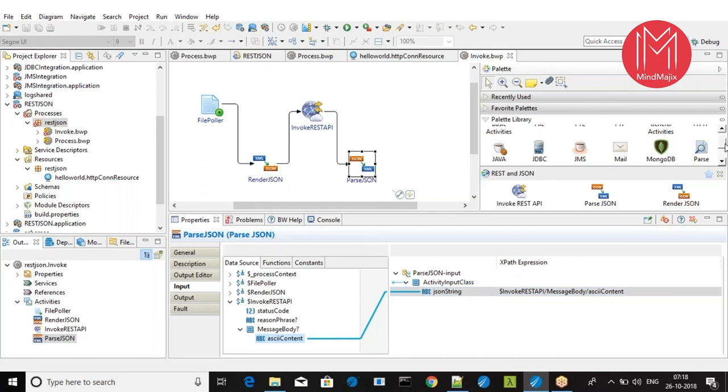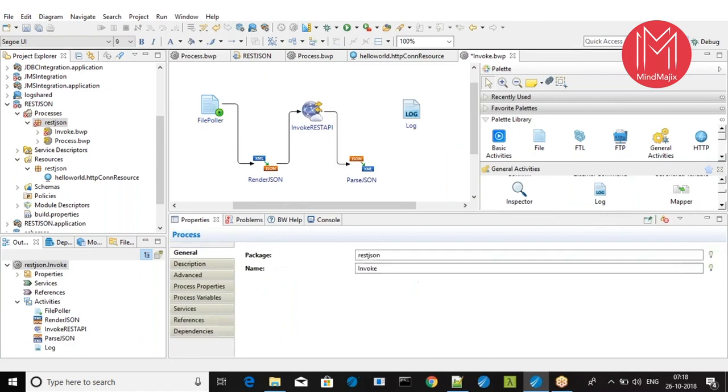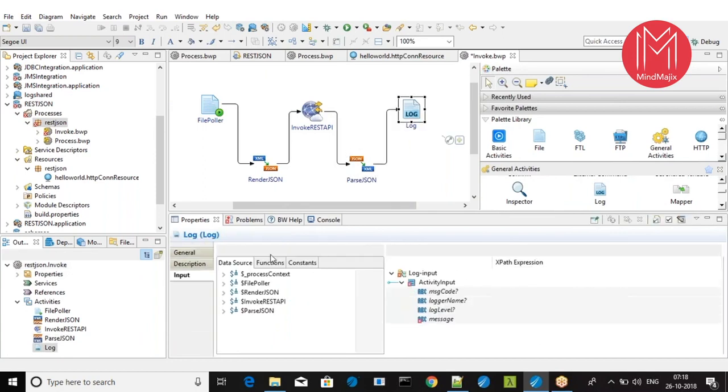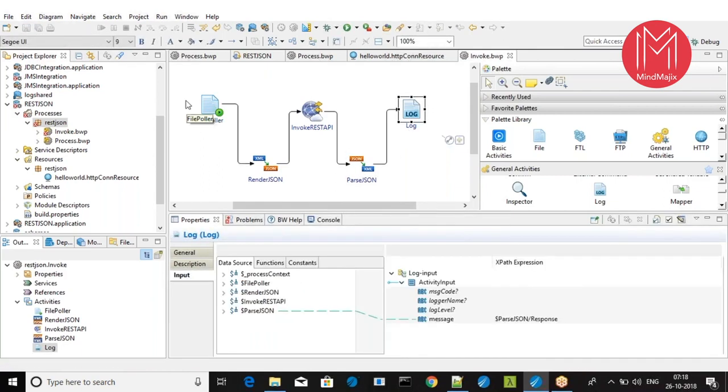Now what I'm going to do, I'm going to log basically. I'm going to do a simple log. So the message that I'm going to give in the log is whatever the response, the XML response that I'm getting right here. Okay. Done. So this is done.